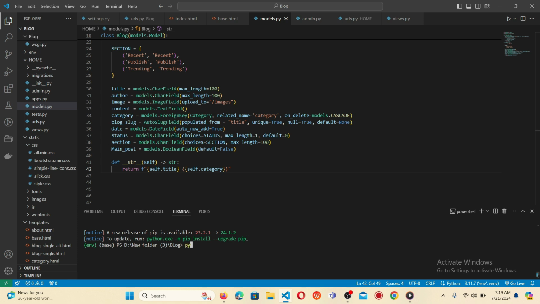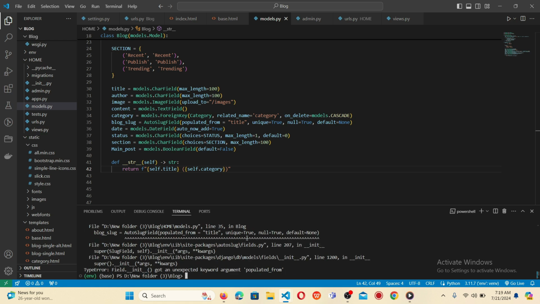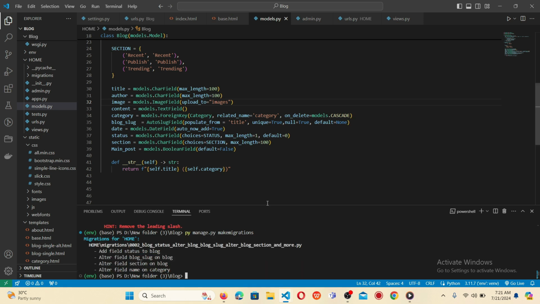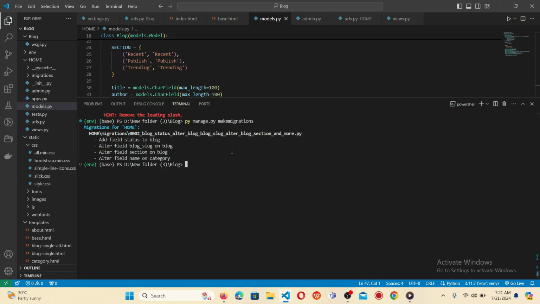So for migrating the file, write the code py manage.py makemigrations. So we are facing an error. The error came from the leading slash; remove this slash. Now we can migrate it with makemigrations. Okay, the file has already been migrated. So we migrate it with py manage.py migrate.